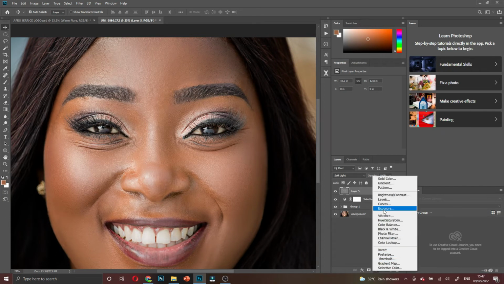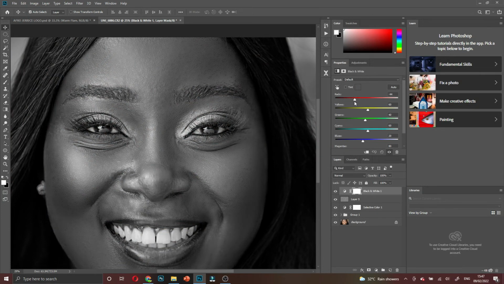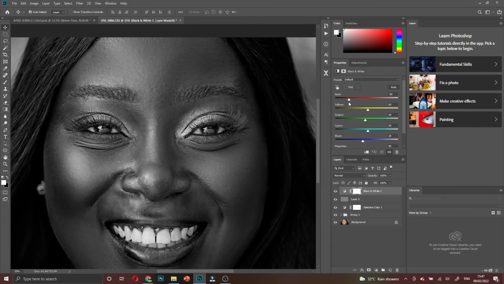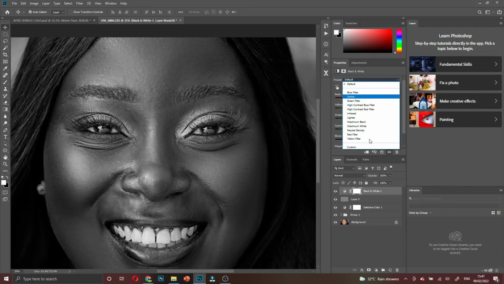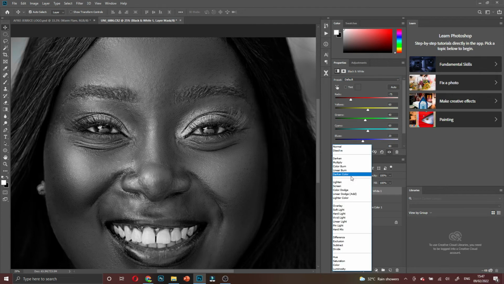So I want to add a little bit of a melanin touch to it. So let me choose my black and white. Then increase the reds a little bit. But don't forget, you are going to do dodge and burn on this image. So let me change the blend mode.